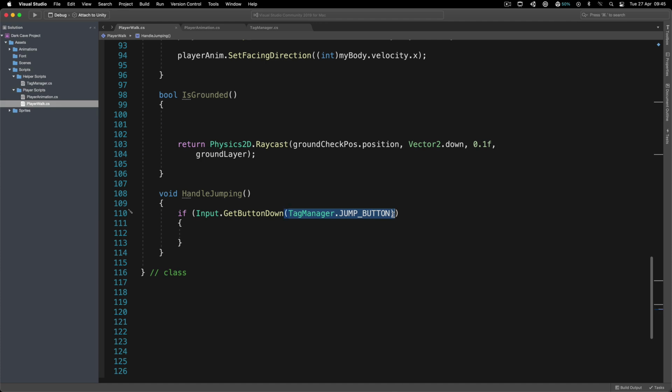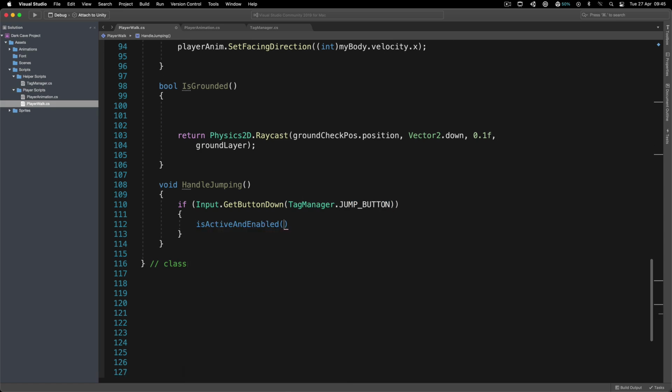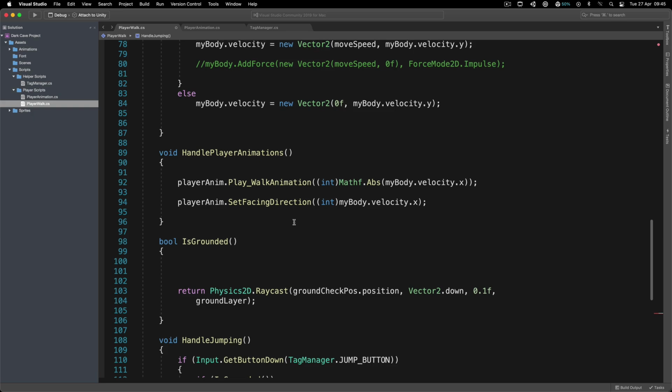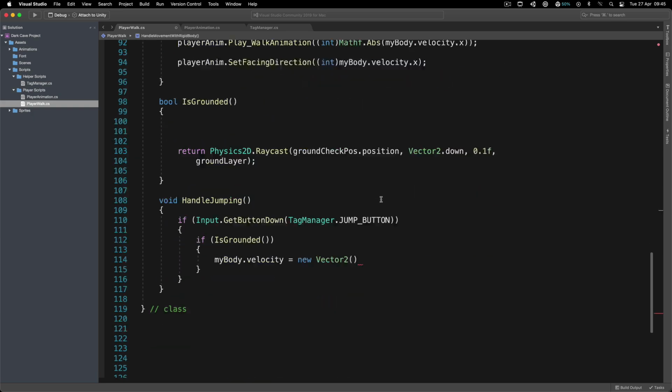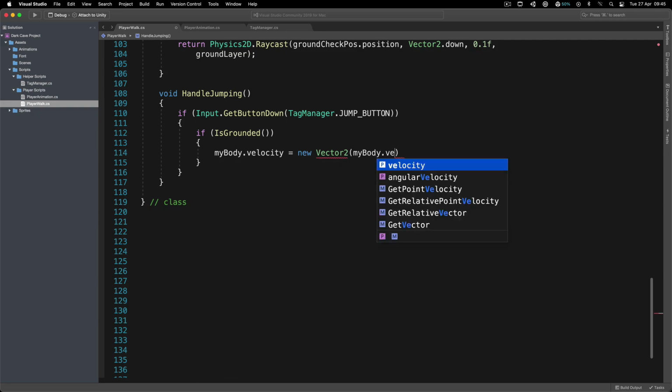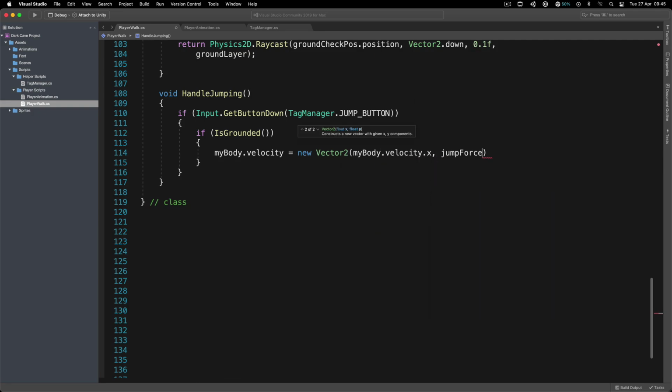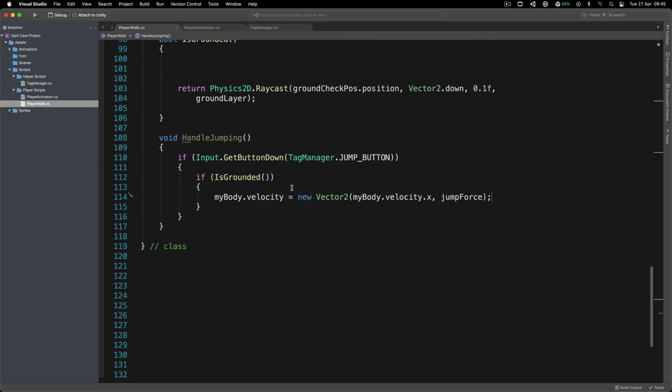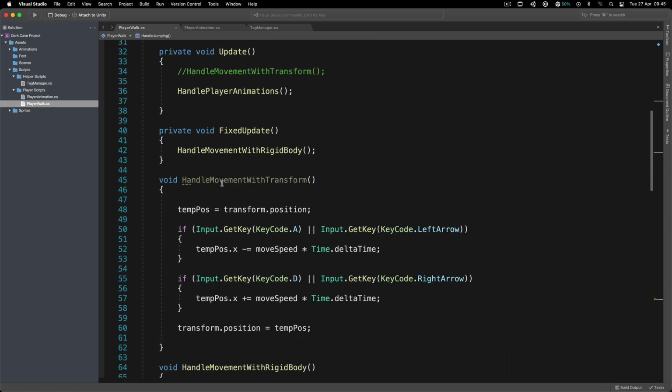So this is a universal way to call the common button that is used as a jump button on different consoles. So if we press that jump button, then we're going to say if isGrounded. So if we press the button and we are on the ground, then we're going to say myBody.velocity is equal to new Vector2. And this time, because again, we are also going to preserve the velocity x, same as how here we preserved the velocity y, we're going to say myBody.velocity.x, and for the y is going to be jumpForce, and there you go. Now this right here is going to be called inside of the Update.